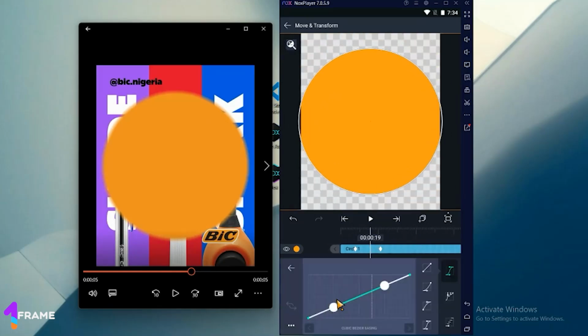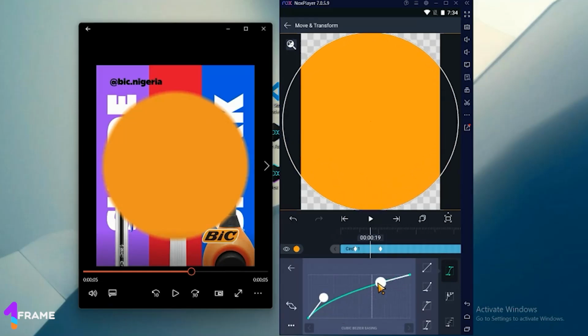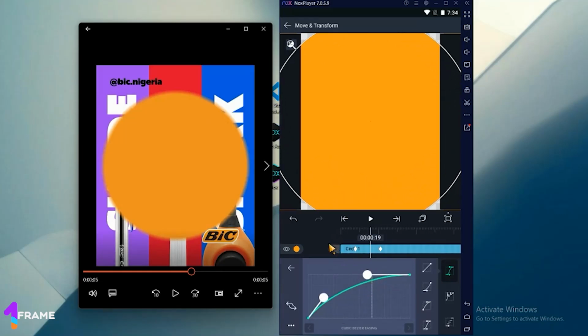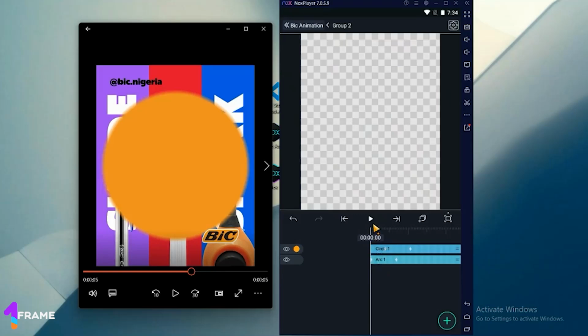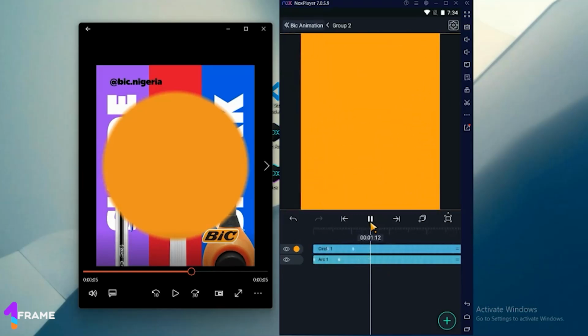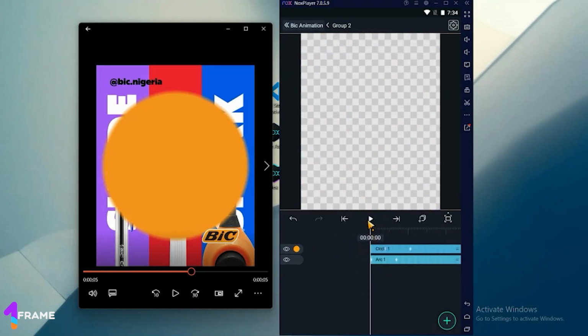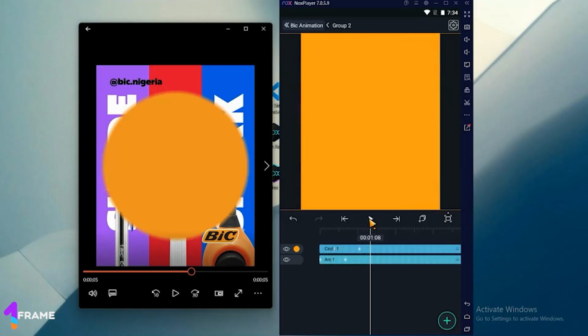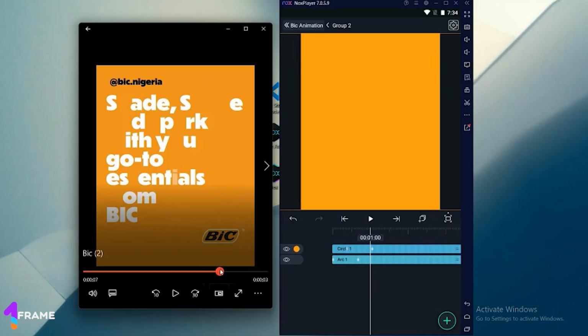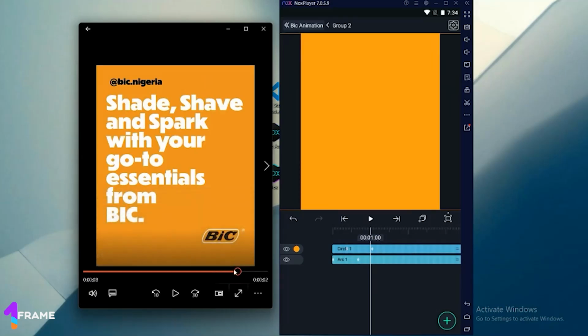So let's go to our curve. Let's make it start fast and slow down towards the end like this. So now let's play this. As simple as that. So now you can still go in and modify these to get wherever you want, but that's fine. Okay. Now, I see the next one we have here is our text.